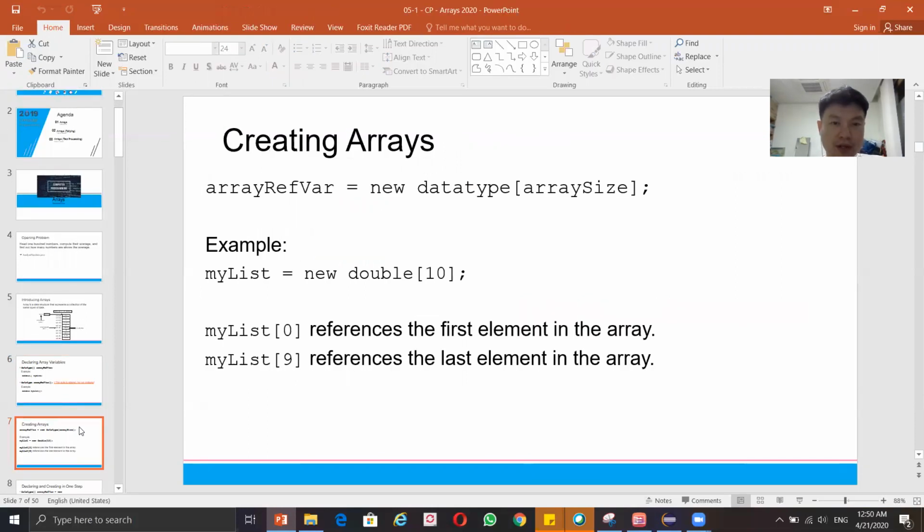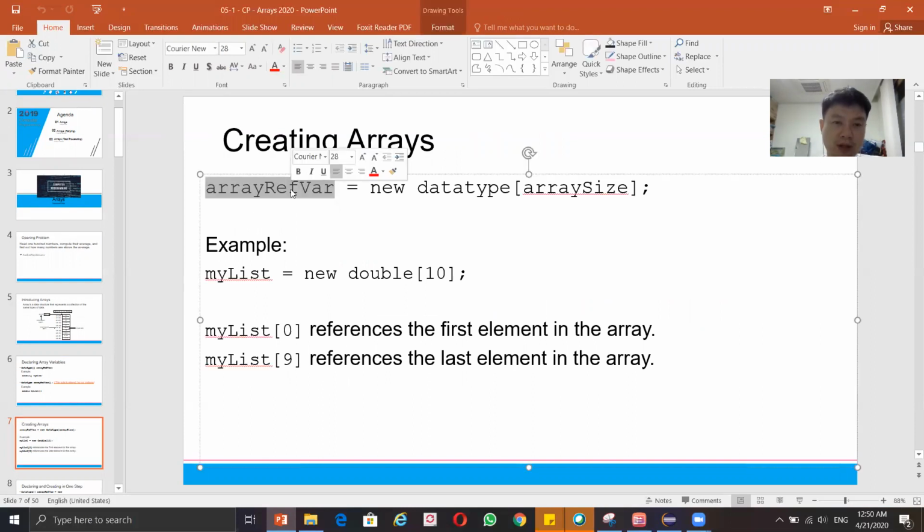When you create a new array, you write the variable name, and then you need to say new. New means you want to create a new object. And what is the object? The object is my list, or you can set the name to anything. The name my list will be a collection of double, and there will be 10. So 10 indicates the size.